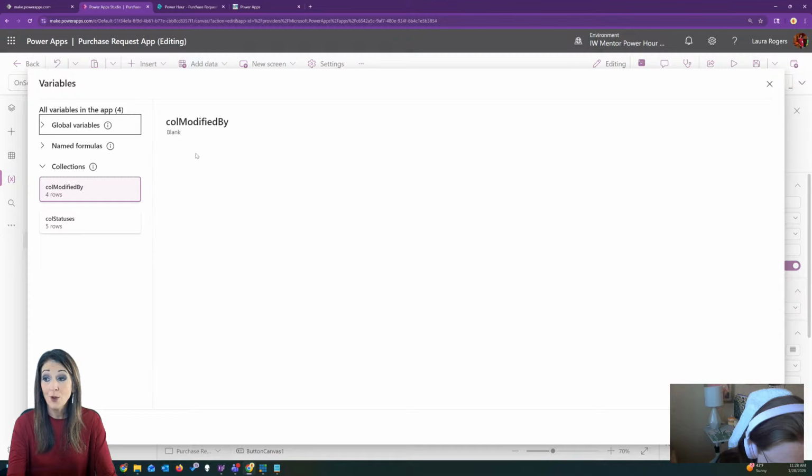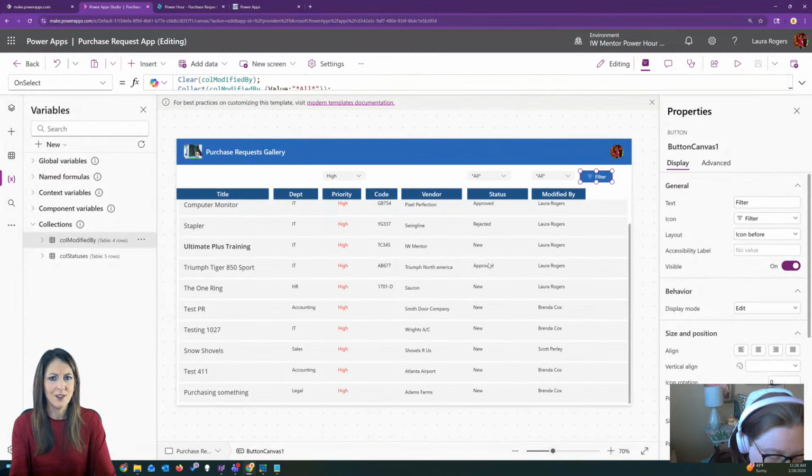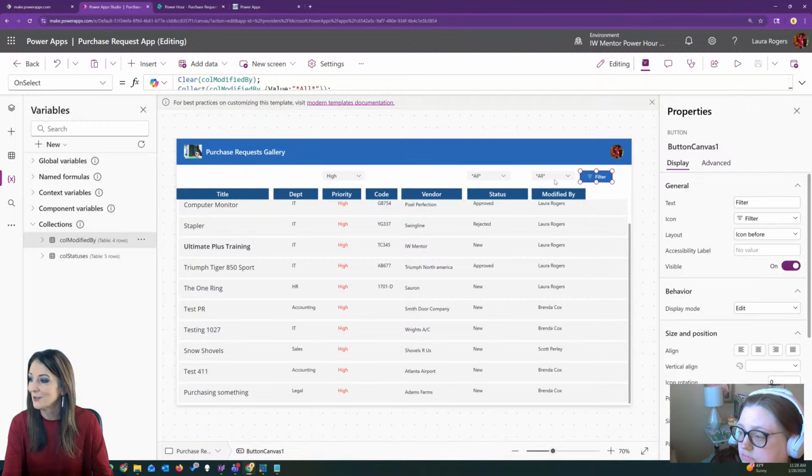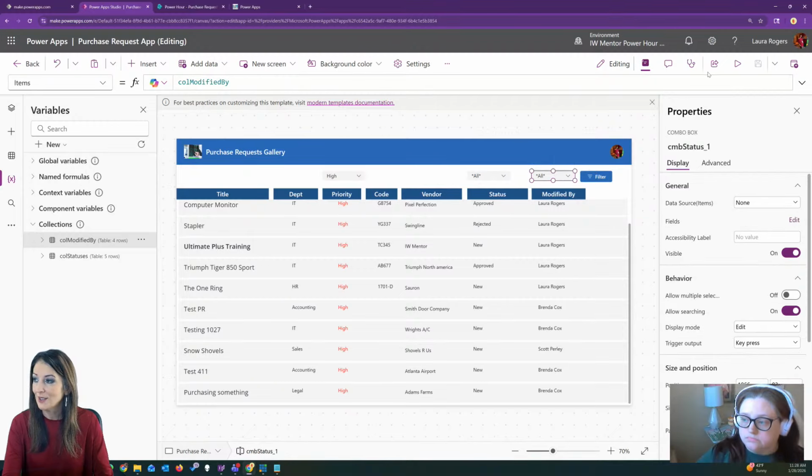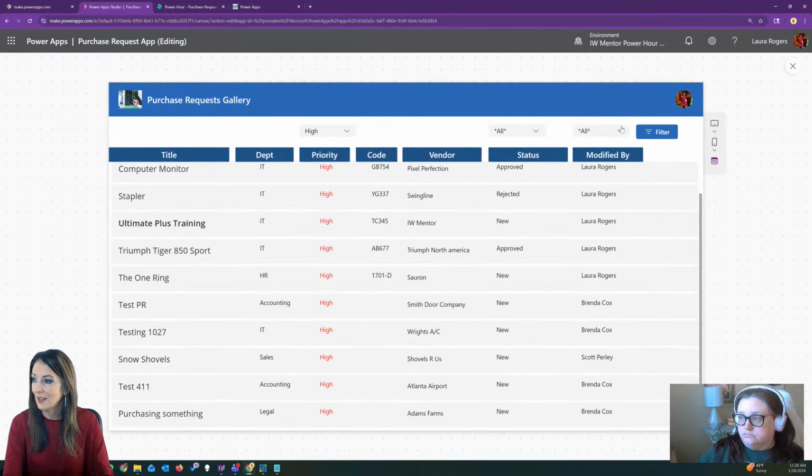Now it's got 4 rows. I see it's got 4 rows. It's just not rendering. It's fine. It took a second to render. Anyway, they're in there. So I'll put my collection here, and then now I can see that it does have the all in there.